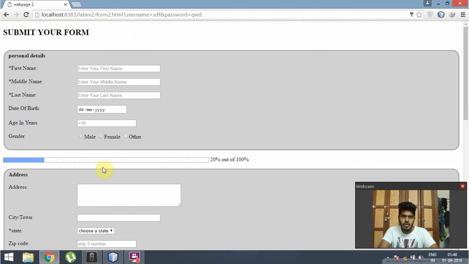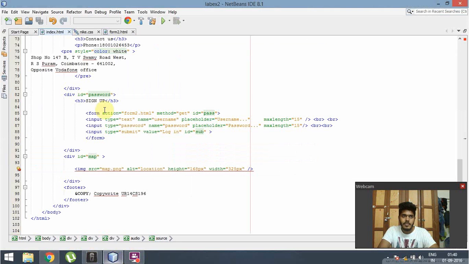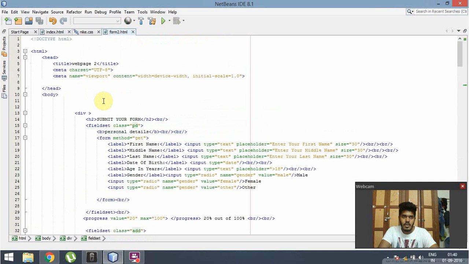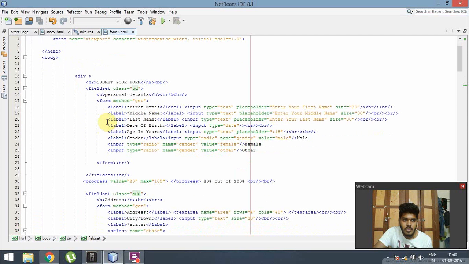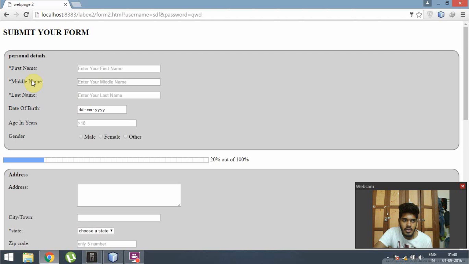Yeah, so we have a form here. Going to the HTML document for the form. The form again starts with the title, that is web page 2. Come to the first part of the form. The heading is given here. The first part basically contains a fieldset. Fieldset basically gives us this square that is surrounding the box. So this is given by fieldset.